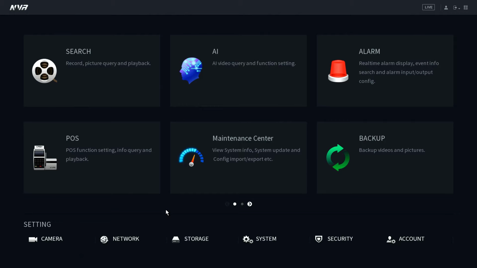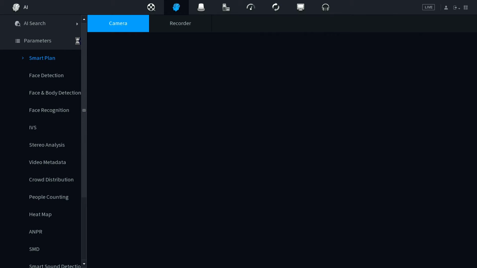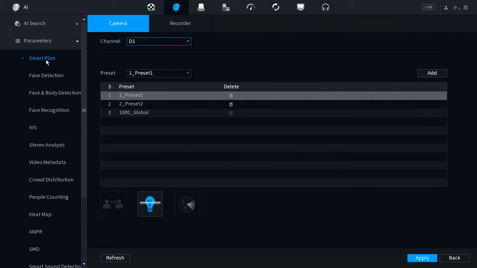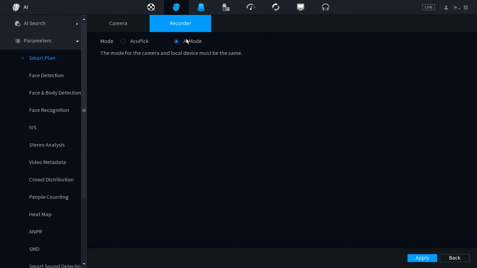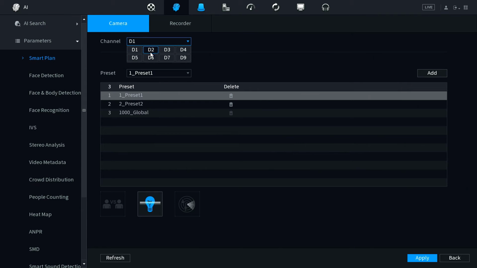Once the camera restarts, we'll go back into the AI and go under parameters. Now you can see under our smart plan, if we select the recorder tab, we are in the AI mode. All of these cameras support their own AI functions, so I can set them in the camera and not in the recorder. To do that, I'll go to the smart plan. I'll select the camera. For this sample, I'll bring up camera number 2.